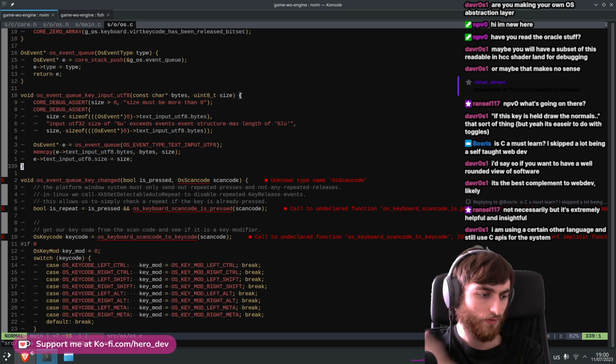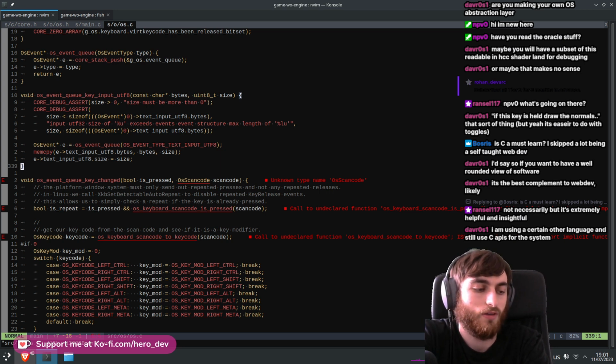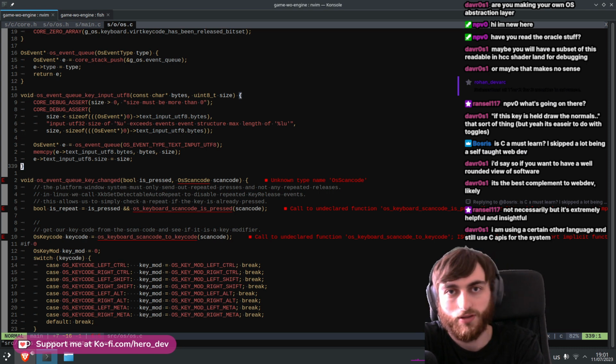Is C a must learn? I skipped a lot being a self-taught web dev. If you want to learn C, learn it. If you just want to keep doing web dev, just keep learning web dev. But if you want to understand the systems underneath and how things work, and that's something that really interests you, go and do it.